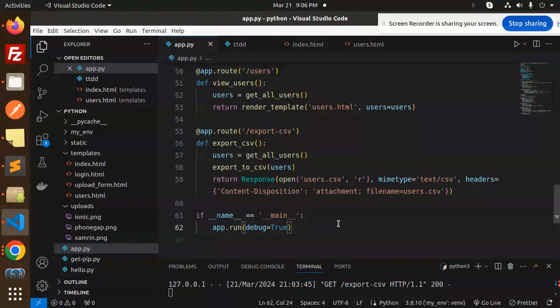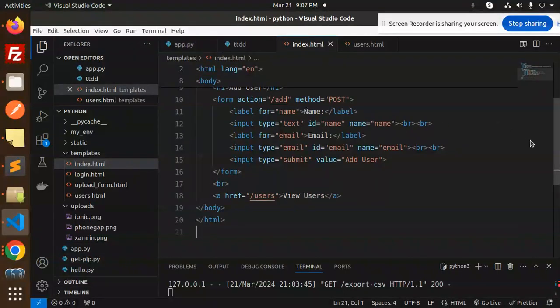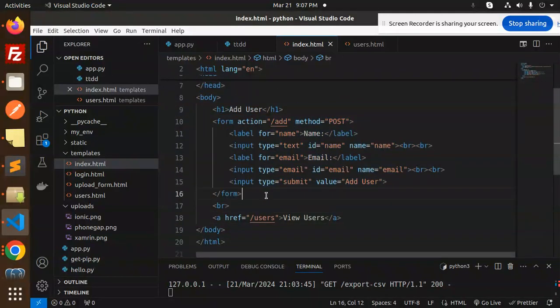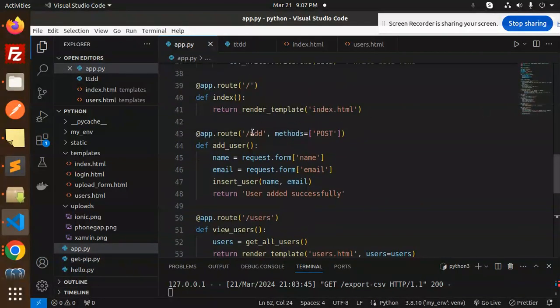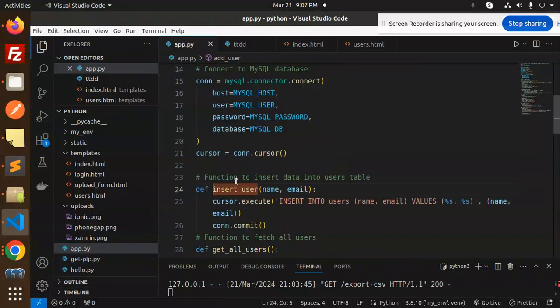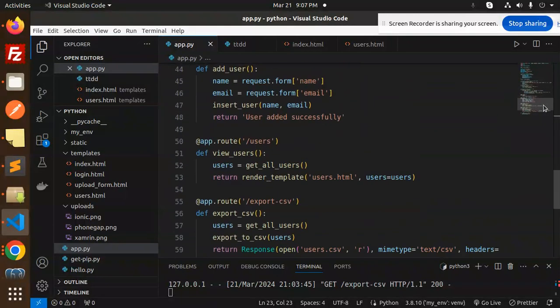I think I have discussed the index file, no? Then we will discuss that also. Here we have a form, where we have name and email. When I click on add user, it will go to the add function. Here we have the slash add route with the add method. It will request the form data, call insert_user, and insert the record into the database. That's this part.